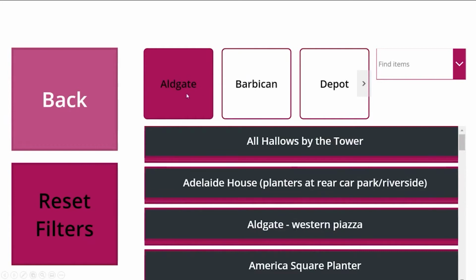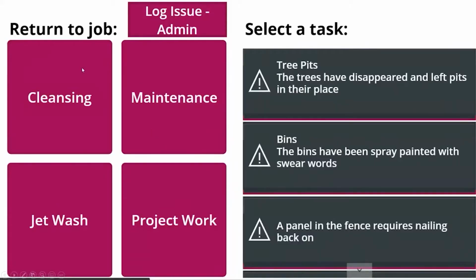They can search by the different boroughs across the top if they want to. They can just search quickly if they were looking for a particular area, or they can scroll down through all the available sites and find the one they're looking for. Once they've selected one of the sites, they then choose what kind of job they'll be doing. So if they hit cleansing, that's going to start the routine, which I'll show you in a couple of slides, of all the tasks that they should do while they're at that location. So trim the bushes, empty the bins, etc.